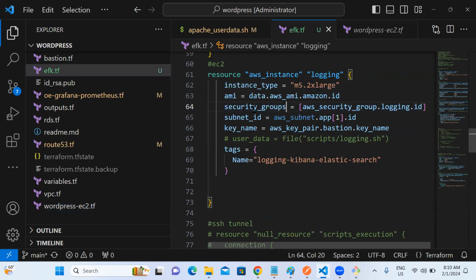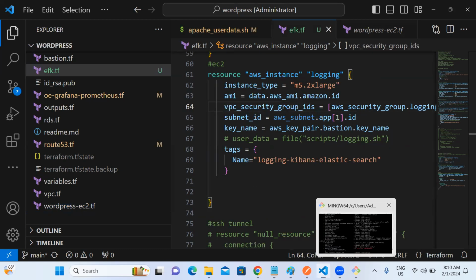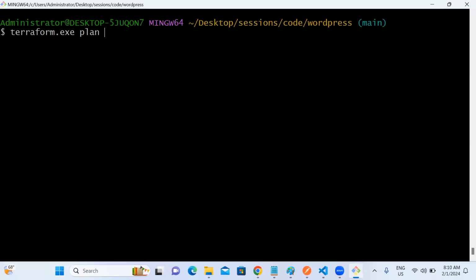Now you see. Use VPC underscore security group ID. Now observe the plan. See, I modified a tag only. Tag is not immutable. Just it has to update. It shouldn't destroy. Because of that one argument, it is going to destroy. Now it shouldn't destroy.